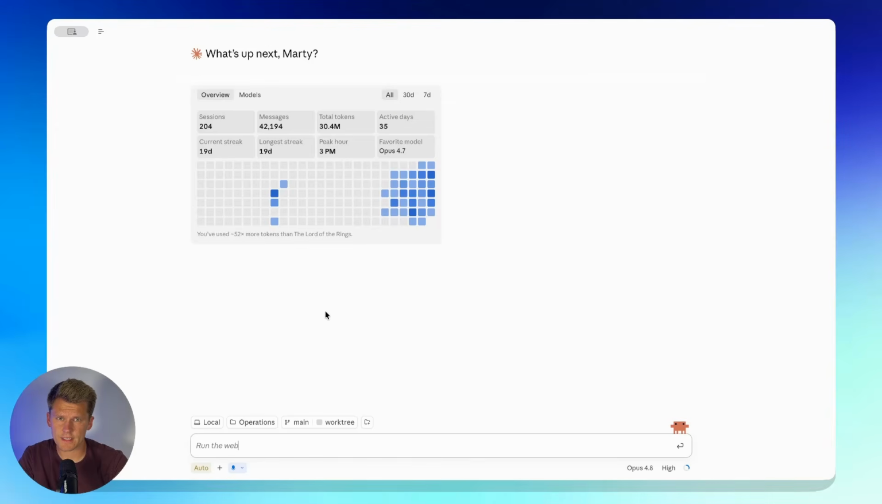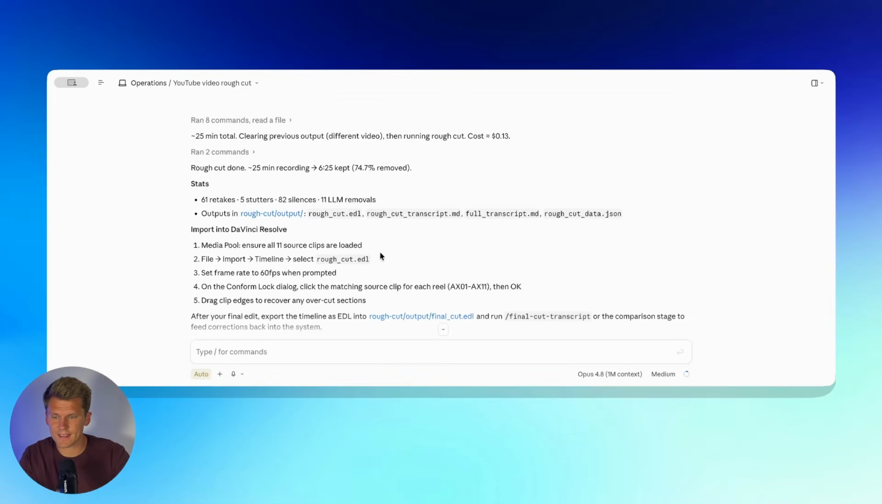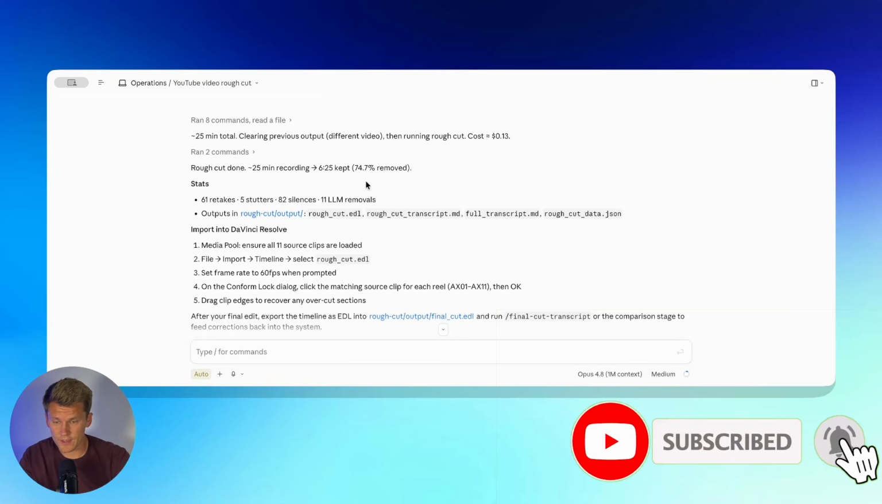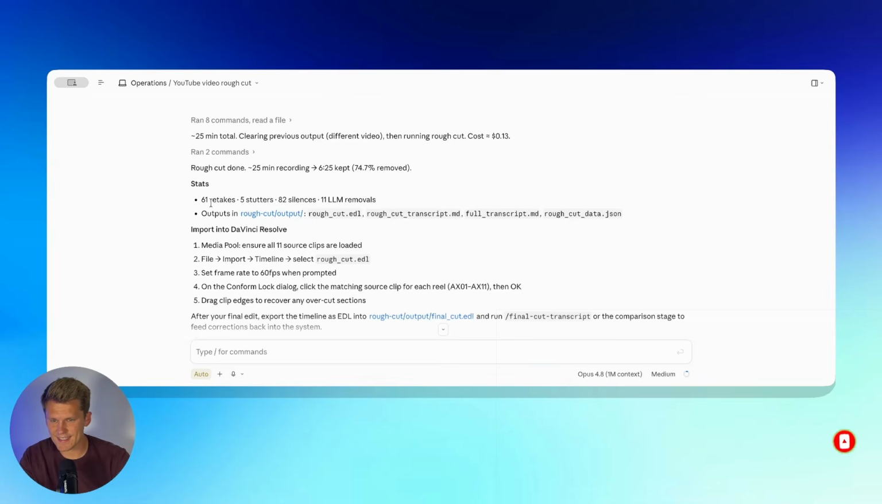Run the rough cut skill on these files. Then you get the results. As you can see, it did a lot for me. So I had a total of 25 minutes in this recording. It kept 6 minutes of it. So that's 74% of the video that I did not have to watch through to know that it was just going to get removed anyways. 61 retakes, 5 stutters, 82 silences, and then 11 LLM removals. Basically, it got me to a final answer.